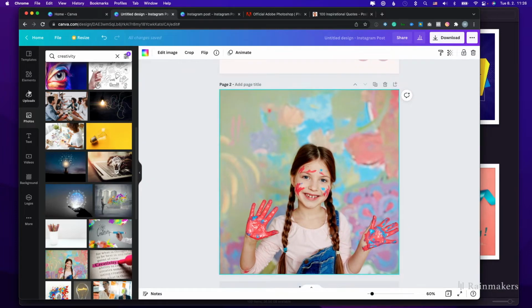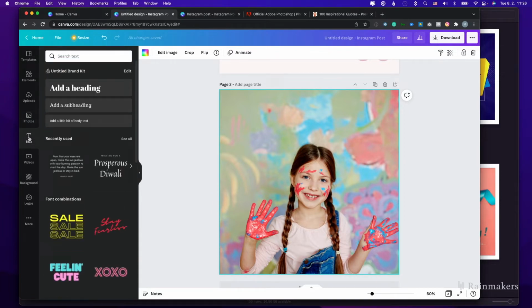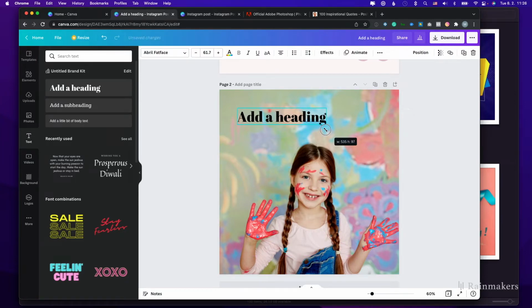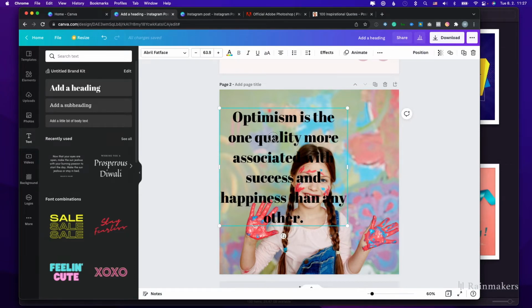So what I'm going to do is I'll switch to the Text tab. And either you can put in a heading, a subheading, and a body text, or you can just browse through already designed combinations of fonts. Now let's say I'll start from scratch, so I'll just add a bit of text over here, and I can reposition the text any way I want. And now I want to put in a quote to go with my post. So I'll just double click to make changes and type in my text.